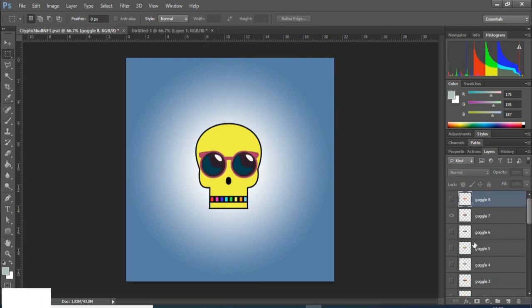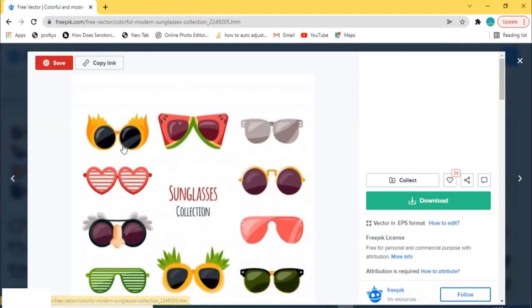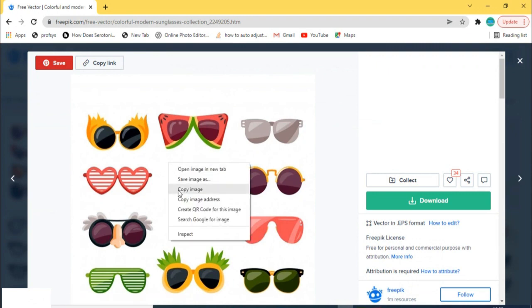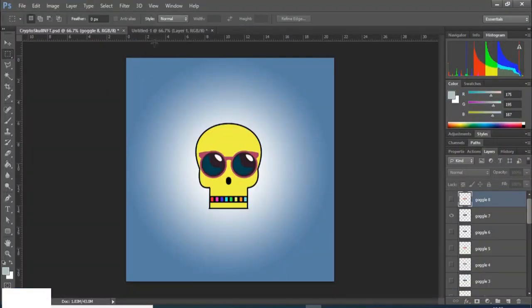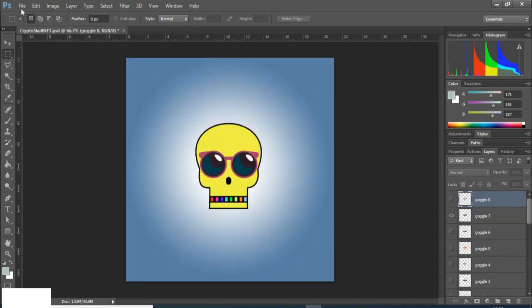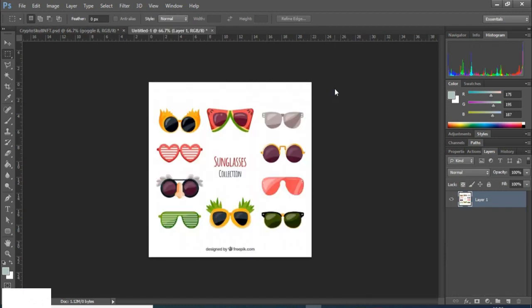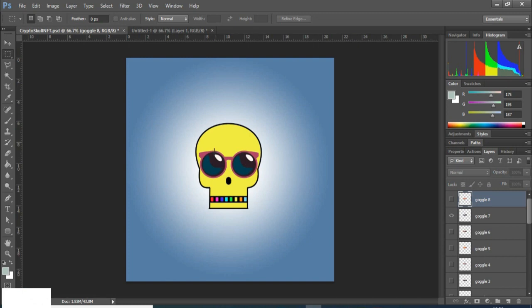So now I have added 8 goggles here, and I need to add 20 in total. How can we do this? Simply let's go to the browser, where we have another image, you can see here. I can copy this image, go back to Photoshop, and create a new file. No, we don't want to save this, so click no, create new, okay, and then Control plus V to paste. Now we have another 10 goggles that we can add to our skull.